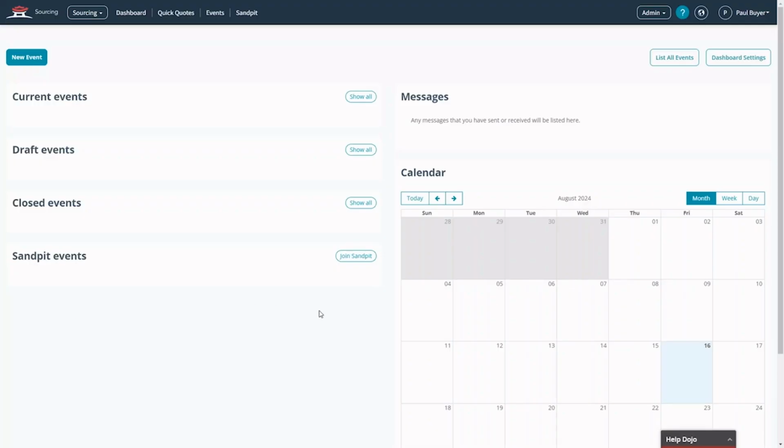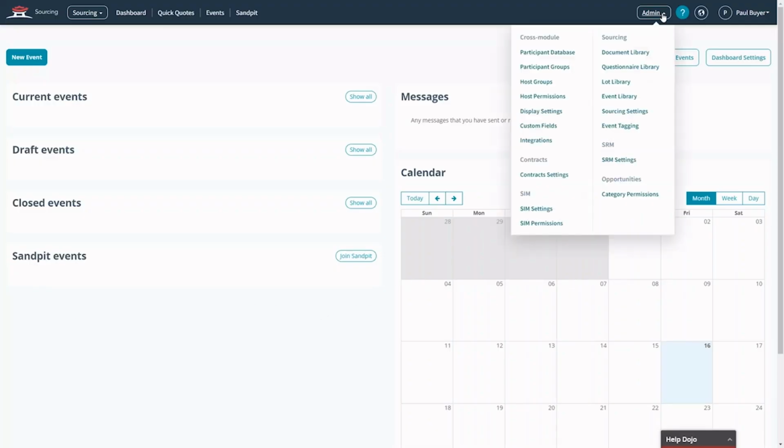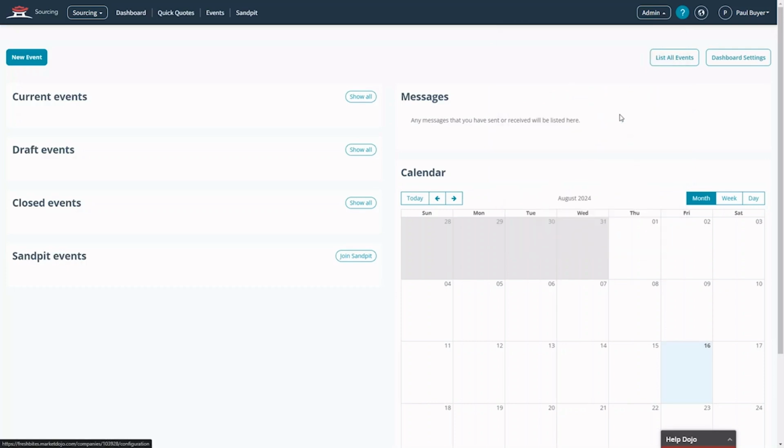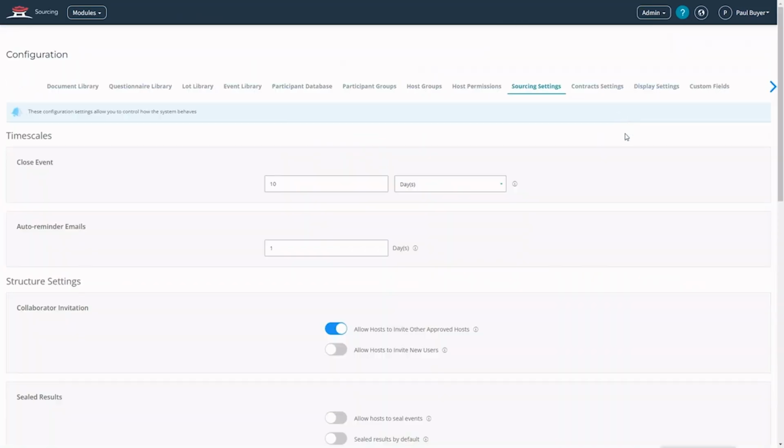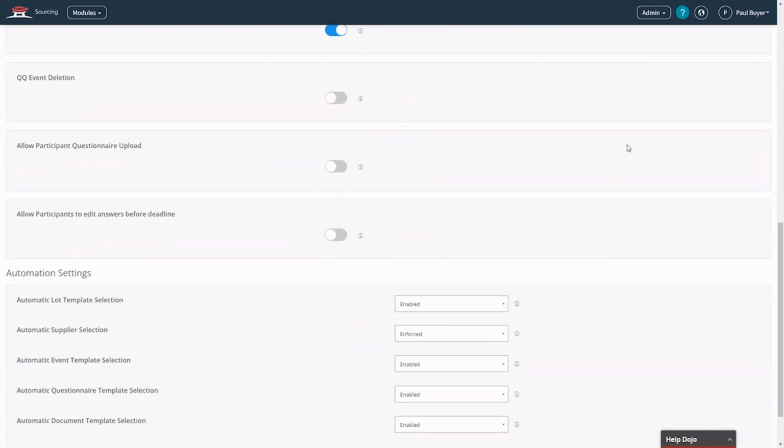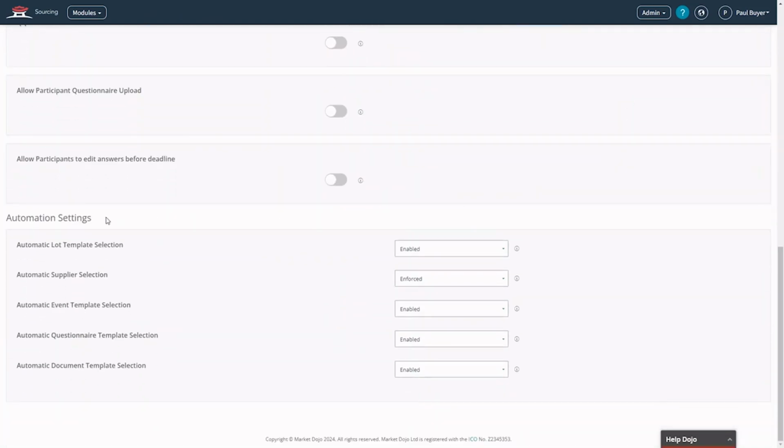In this video, we'll show you how to set up a series of automation rules for Market Dojo sourcing. Starting from my sourcing settings, at the very bottom I have various rules for automation. This includes rules for lots, suppliers, event templates, questionnaires and documents. Each one has an enforced or an enabled mode, and I'm going to ensure that they are all set now.